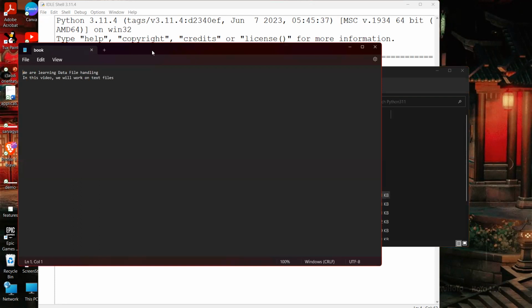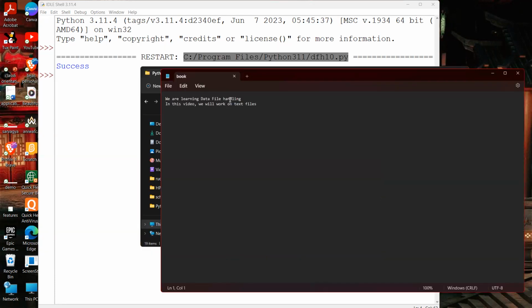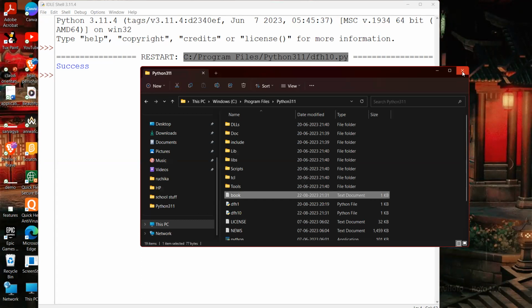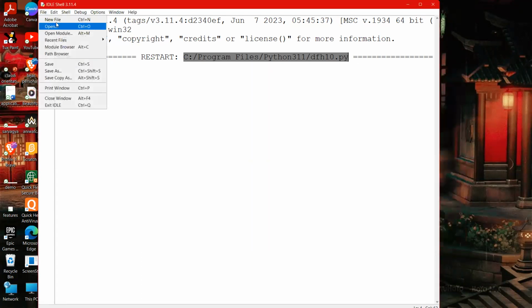You can see here that the data is written here. We are learning data file handling. In this video, we will work on the text files. So we have created the file in Python, and this book.txt has been created on the spot during the runtime, and the data has been written in the file.